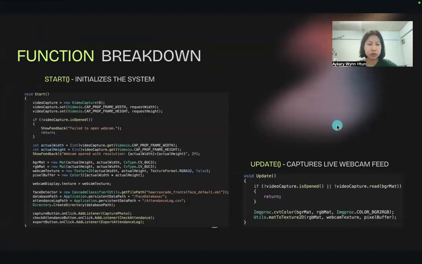We will now be talking about function breakdowns. In this part of the presentation, our members will be talking about the functions that they have contributed to this project. Starting off with the function that I have contributed, it is the Start function.